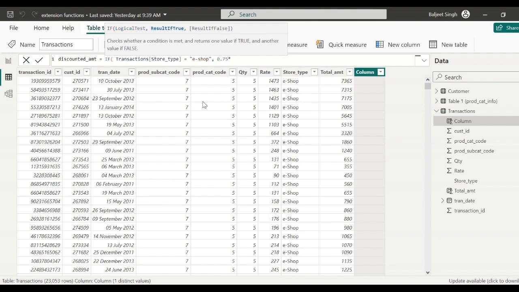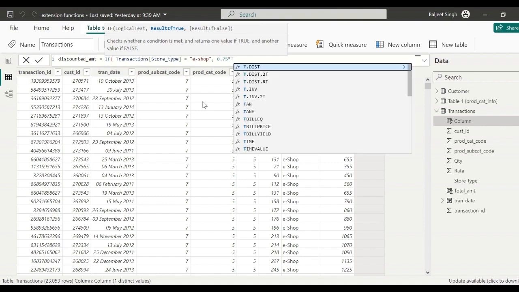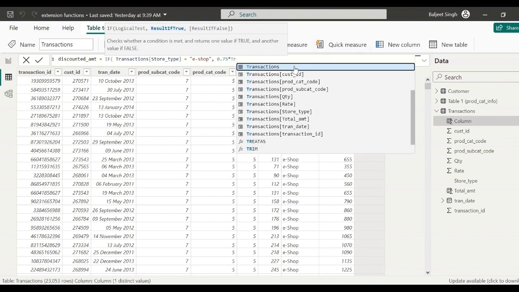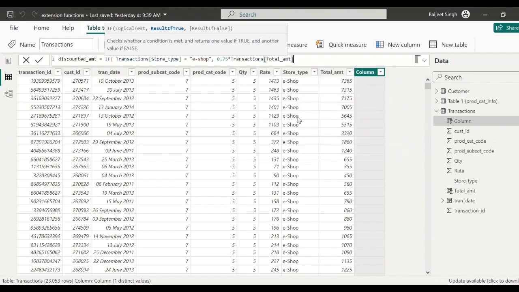Then transactions total into 0.75. If this is e-shop, if the transaction's store type is e-shop, then the total amount should be this, meaning a 25% discount is there. If it's not a e-shop store type, then the discount applicable should be only 5%.